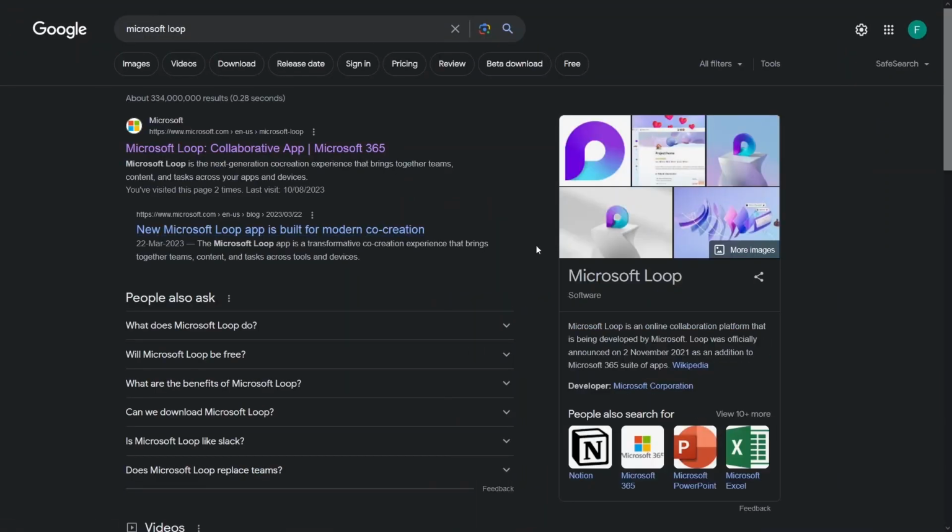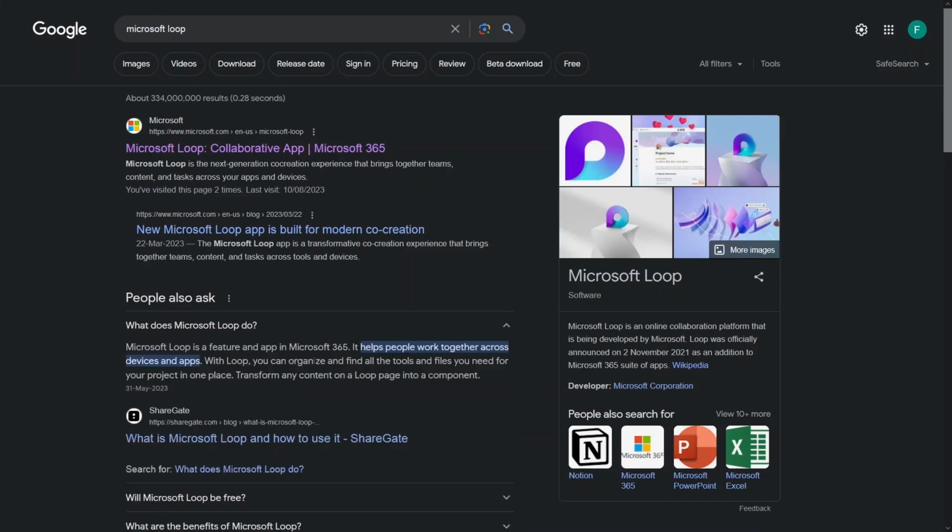So what is Microsoft Loop? Microsoft Loop is actually a collaborative platform. What it does is help people work together across devices and apps, and with Loop you can organize and find all the tools and files you need for your project in one place. Okay. So now let's click on Microsoft Loop from here.